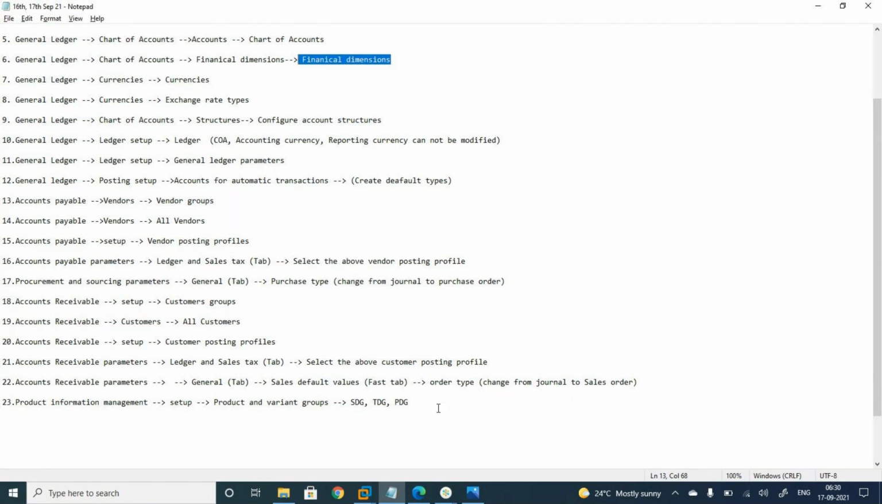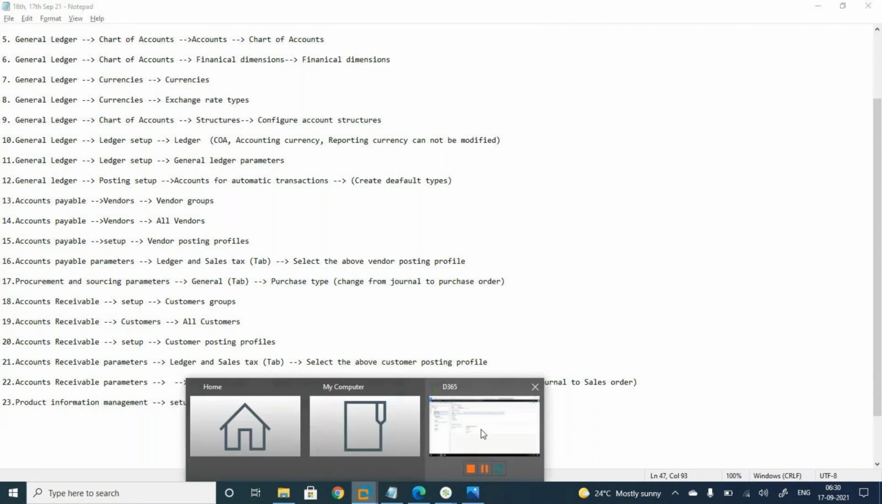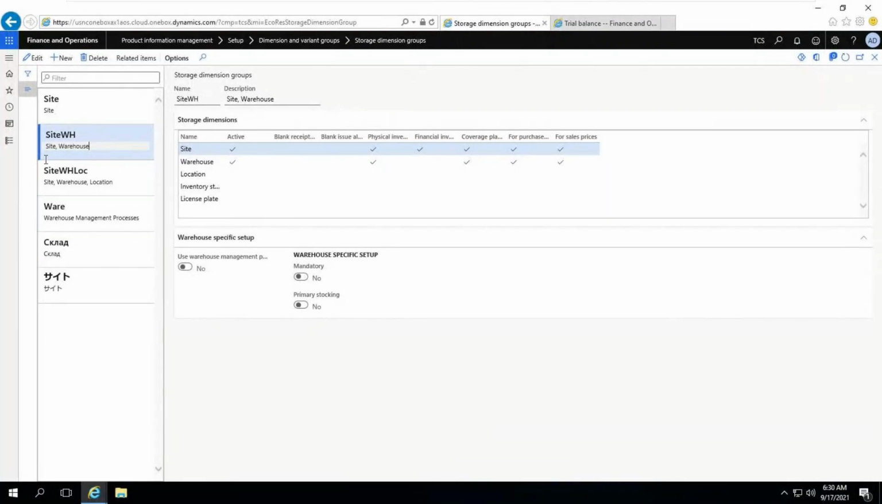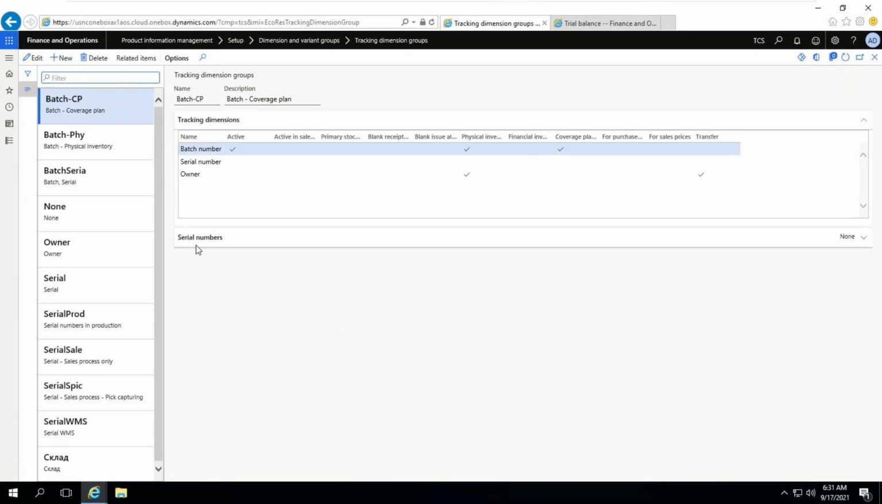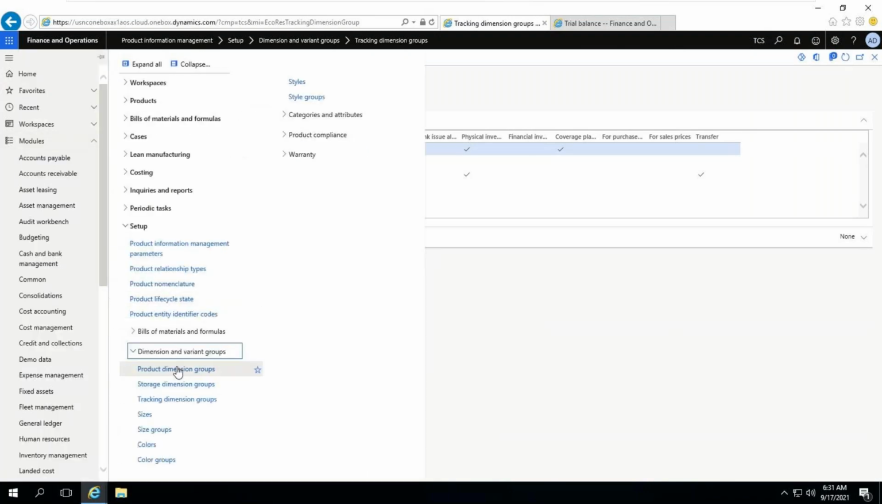Fine. Storage dimension group, tracking dimension group, product dimension group, all these things should be created. It is there. Next, tracking dimension groups. It is loaded, and then product dimension groups.